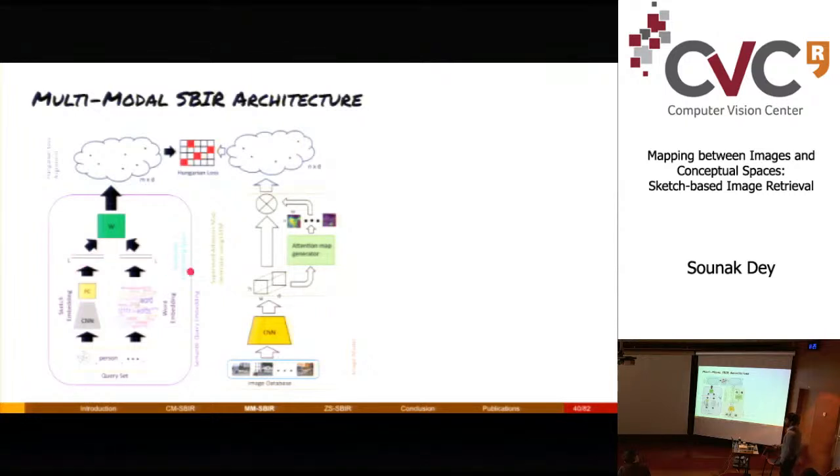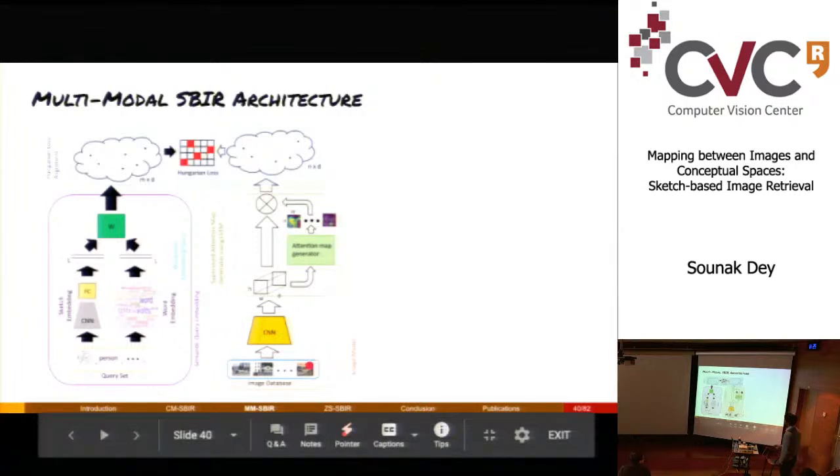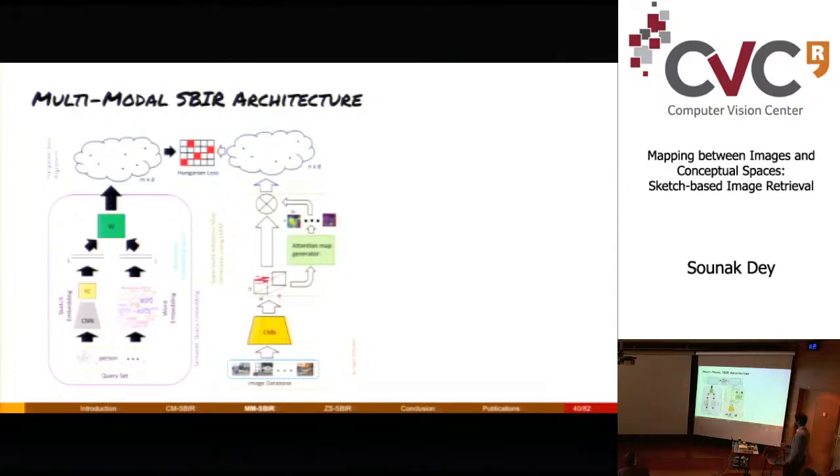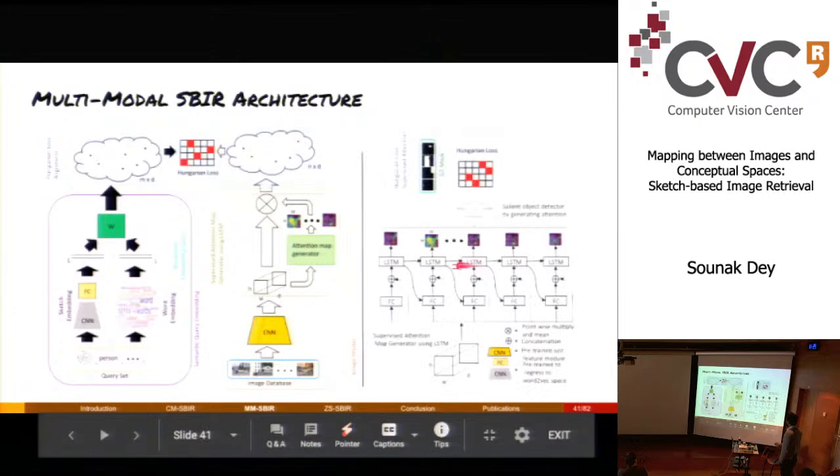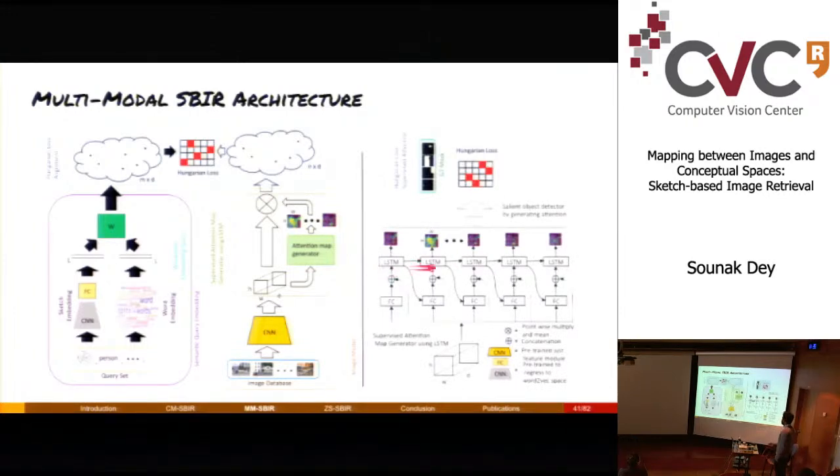Now once we have these two vectors in the same space, we use a weight matrix or a fully connected layer, whichever, we can use any one of those, and project it to the space out here. From the image side, we pass the images through the CNN, similarly to the previous one. We obtain the image features and pass them to the attention map generator to obtain the attention maps. We multiply with these image features, aggregate, and project to this space. Let's look at the attention map generator in a bit more detail.